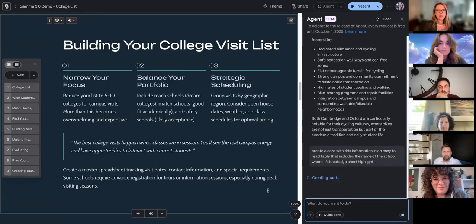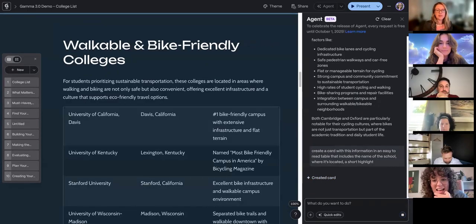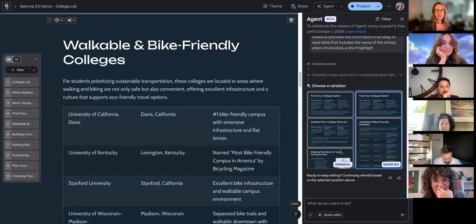So you can see you don't have to use agent just for editing your gamma, but you can use it for research. You can create brand new cards with it, all kinds of things. Let's see. There's a ton more you can do on layouts. I'm not going to include everything. So yeah, here's what it created. But what I will say is just play around with it. Try it. It can't do everything.